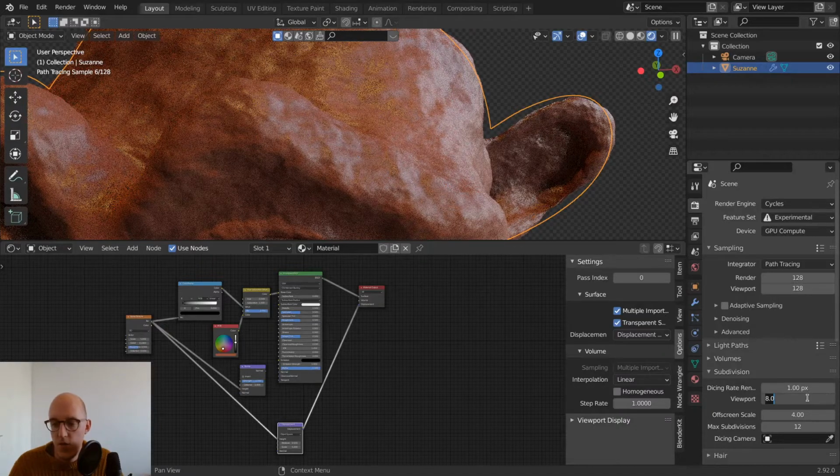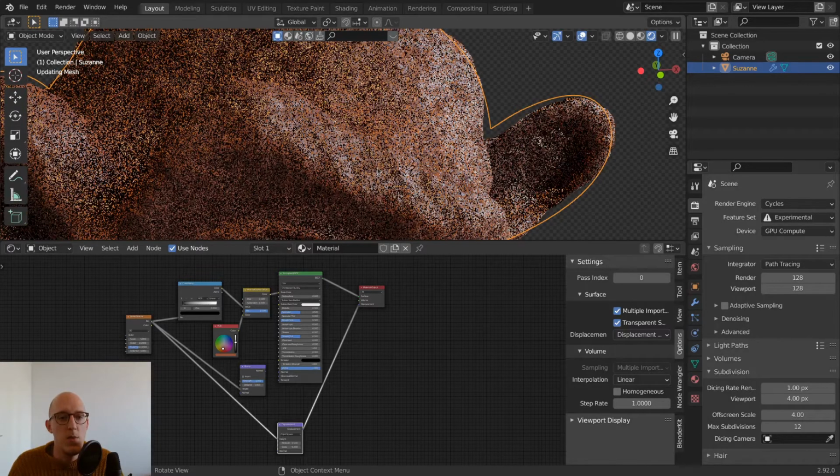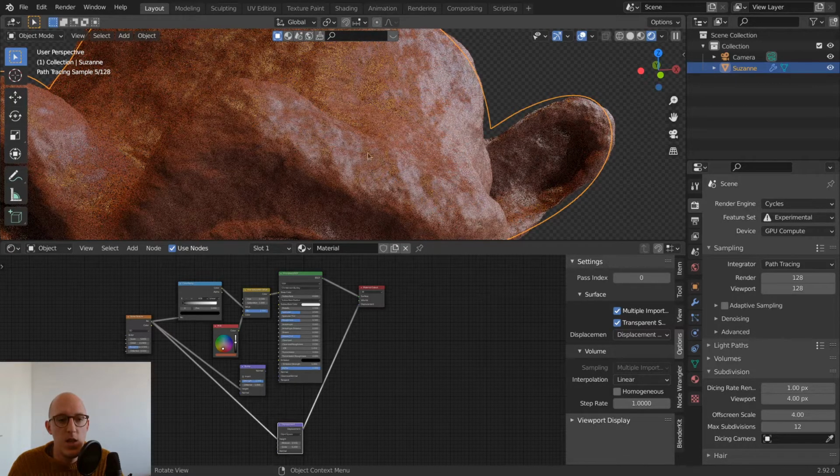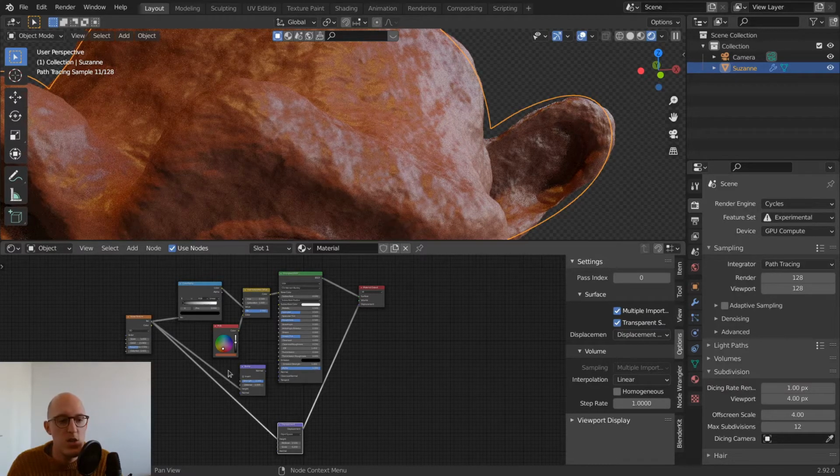And then with a subdivision per 4 pixels, double tap, it adds even more geometry. And of course, this also depends on the scale of the noise texture. If you change that, then it will also change the surface imperfections as well.